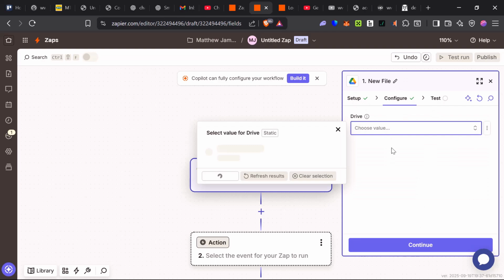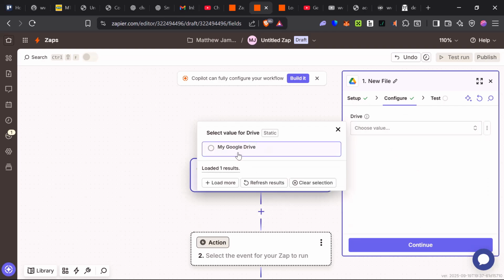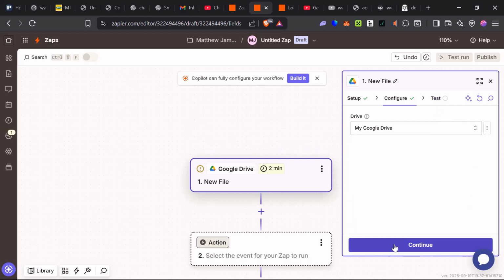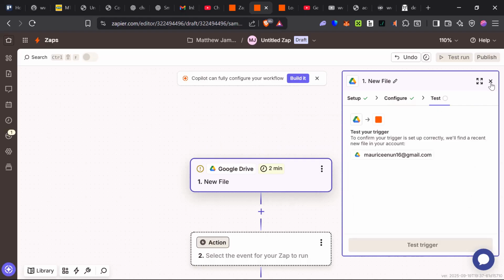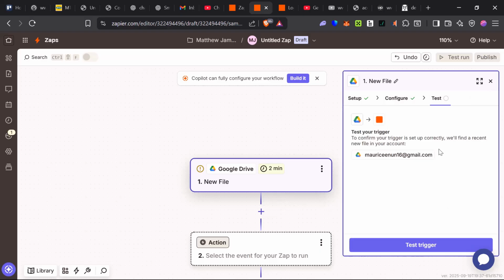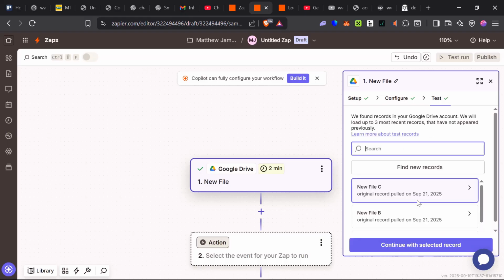For the configuration, select the drive you'd like to use. Let's just go with my Google Drive and then click on continue. And now you can simply test it. So to confirm your trigger is set up correctly, we'll find a recent file in your account. So go ahead and click on test trigger to simply test the files. And you get to see the file, which is this, and then continue with selected record.